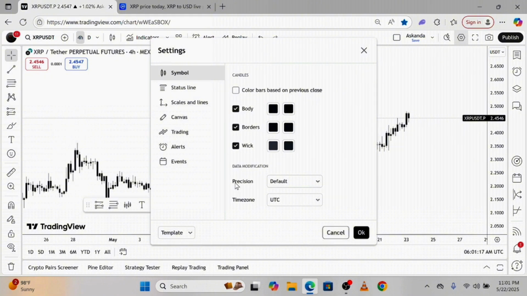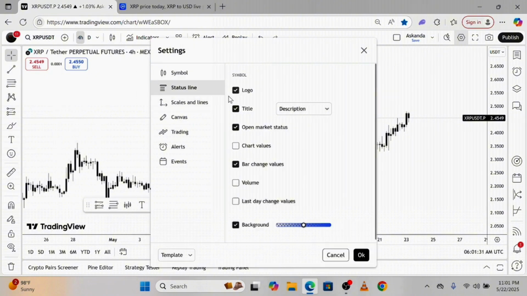Now for the time or date modification, we are going to select default, then the time zone UTC, Universal Time Zone, UTC. Okay, now you come to the price line. For the price line, we need to add the logo. The logo is the coin logo, the XRP logo. If you don't add the logo, you go and select a coin and you will lose money, you will not like it.